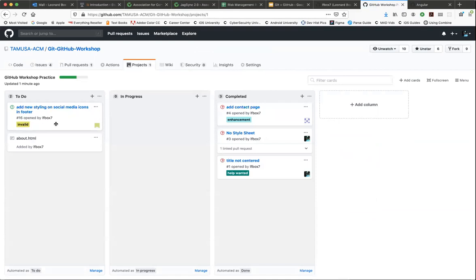So now it's assigned. James has this assigned to him. Once James gets to it and starts working on it, it'll move into in progress. And once he closes out that ticket, it'll come over to completed. So it assists us in creating a workflow and keeping track of everything that needs to be done in our projects without having to use Discord or emails back and forth.